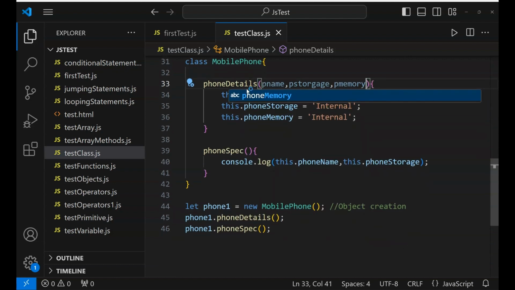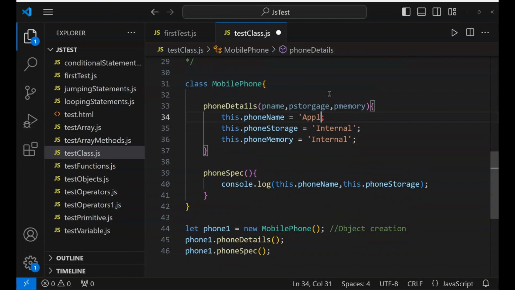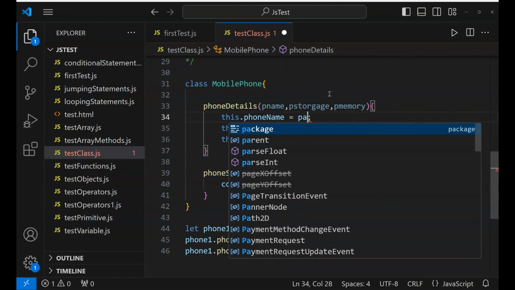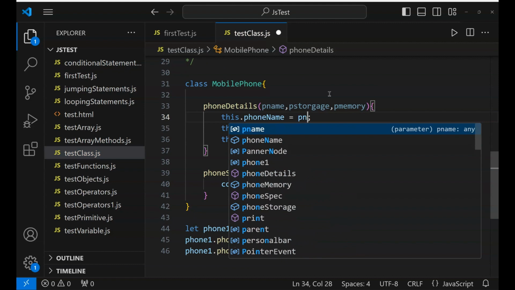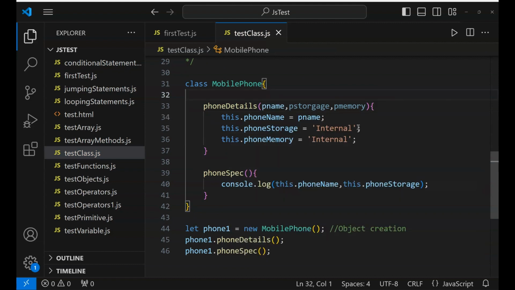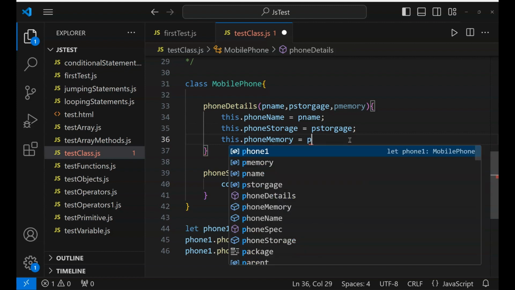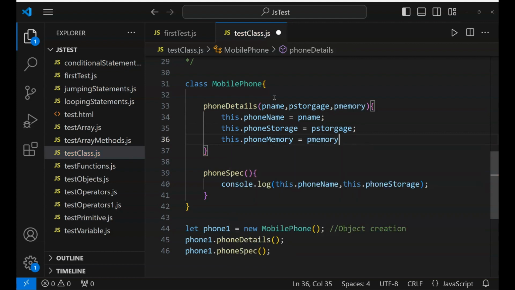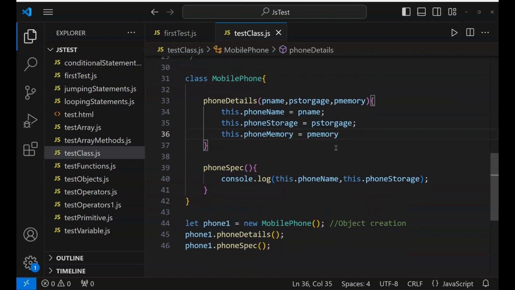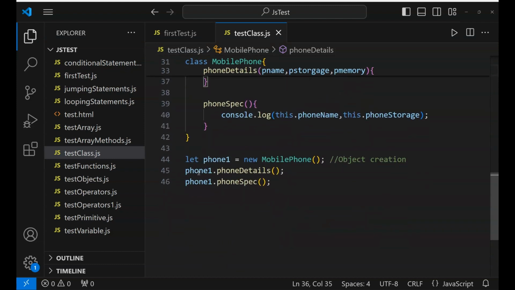What I did is, in this method I created a few arguments, and instead of the hard-coded variable values, I replaced them with argument names: phone name, phone storage, and phone memory. Now this method we created, phone details, will accept three arguments. So there is no hard code here. Whenever we call this method, we have to give these arguments.